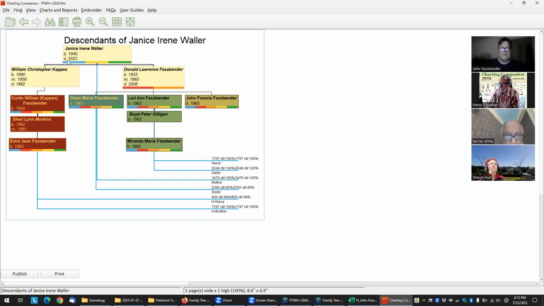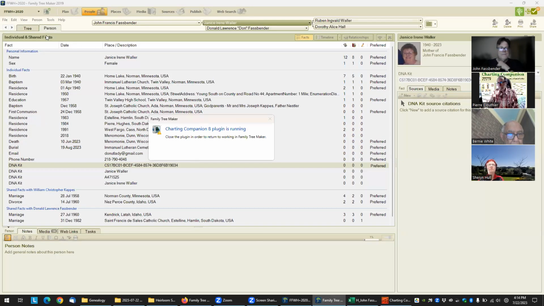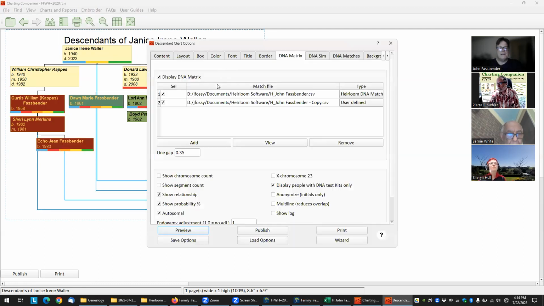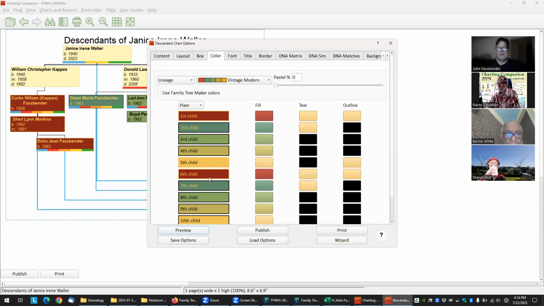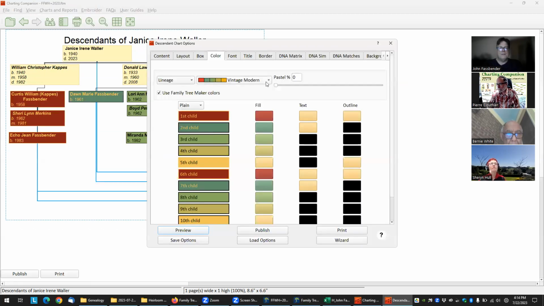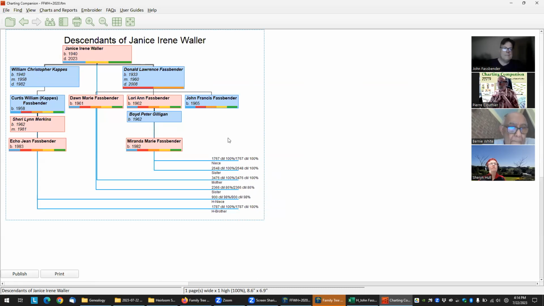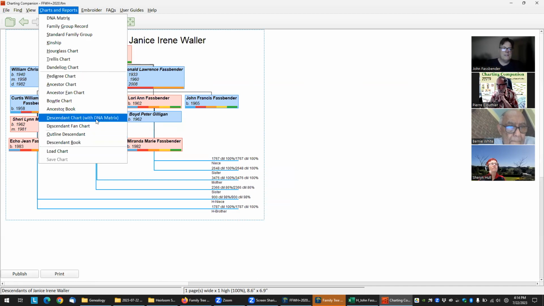I'm using Family Tree Maker, so this little blue line tells me these are the people that have taken the DNA test. That's just using the colors in FTM. These bars correspond with the Family Tree Maker colors, and that's under color, this option right there. I can uncheck it and those colors disappear. Sometimes I just like doing gender, and that shows the percentage and everything else.